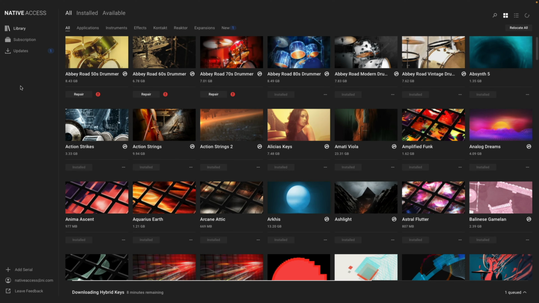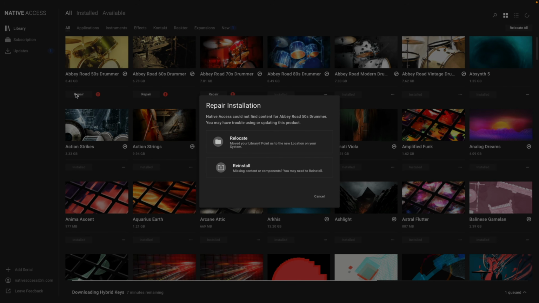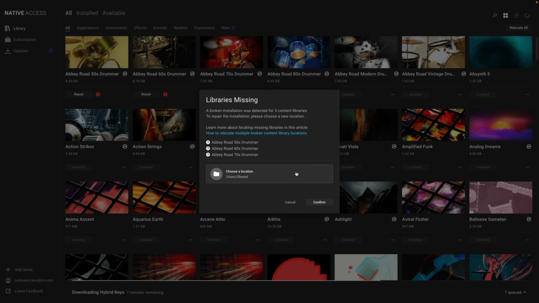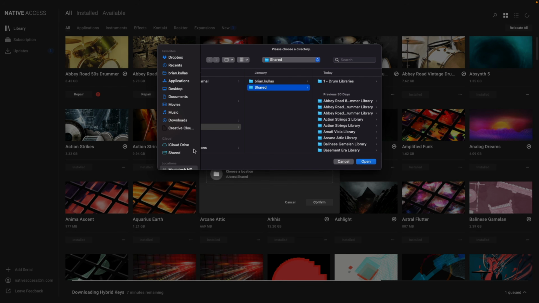Let's say you installed a handful of instruments on your computer, and you have recently moved the libraries to an external hard drive to save space. You'll see now when you open up Native Access, the libraries have been moved and will say Repair. You have a few options. First, you can click Repair and either reinstall the library or manually point Native Access to the location of the specific library. If you have a bunch of libraries that need to be repaired, you can click the Relocate All button and point Native Access to where the libraries are installed.